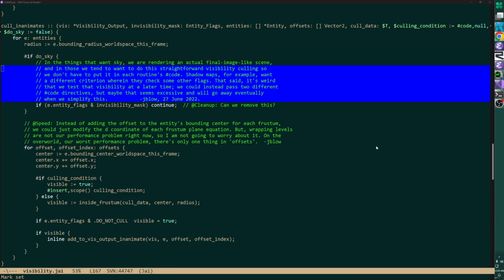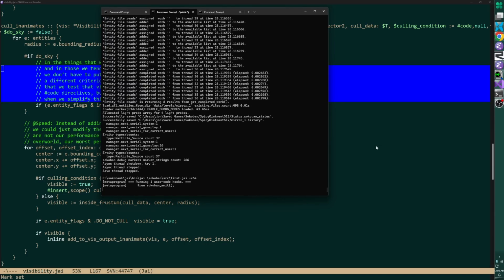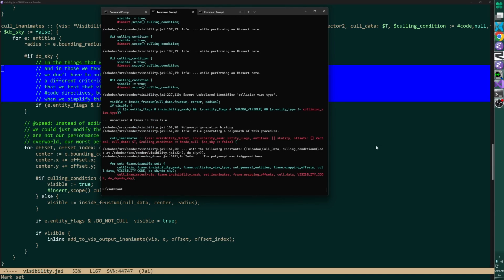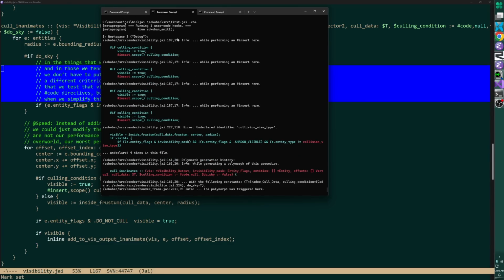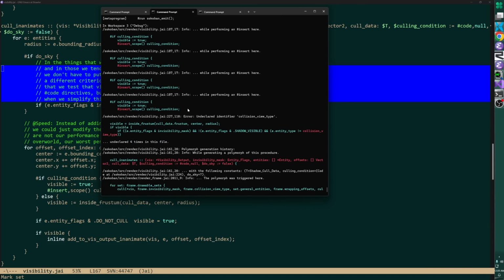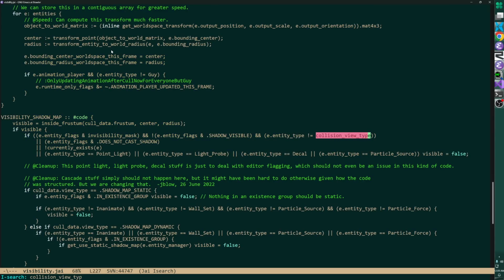Okay, so let's test this, and then I think I take the W and go to bed. Short little hour stream. Oh, boy. Okay, this is really repetitive. I don't know what the deal is there. Undeclared identifier for, oh, collision view type. Oh, no.